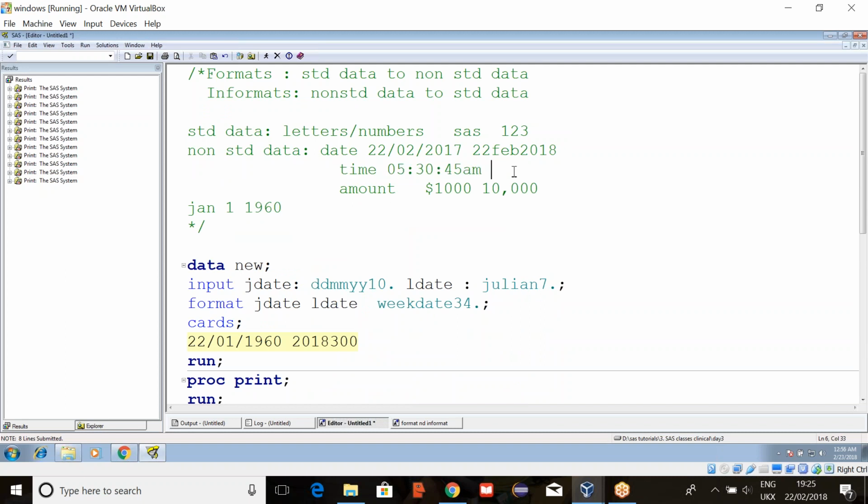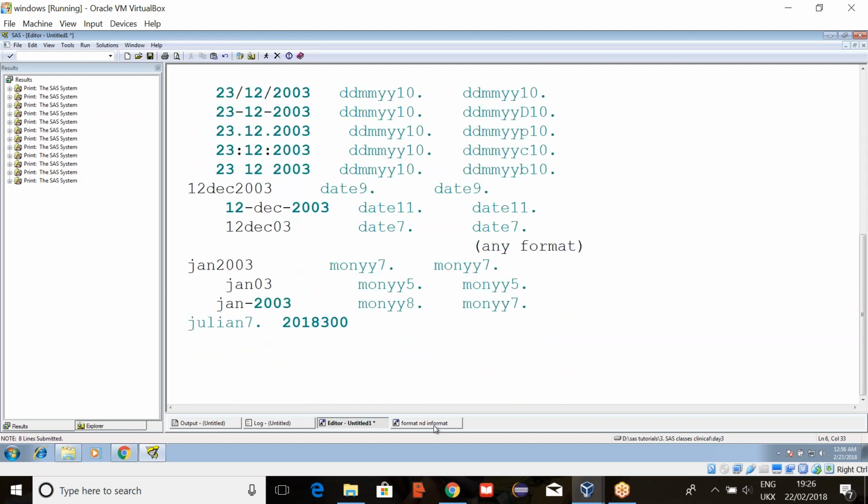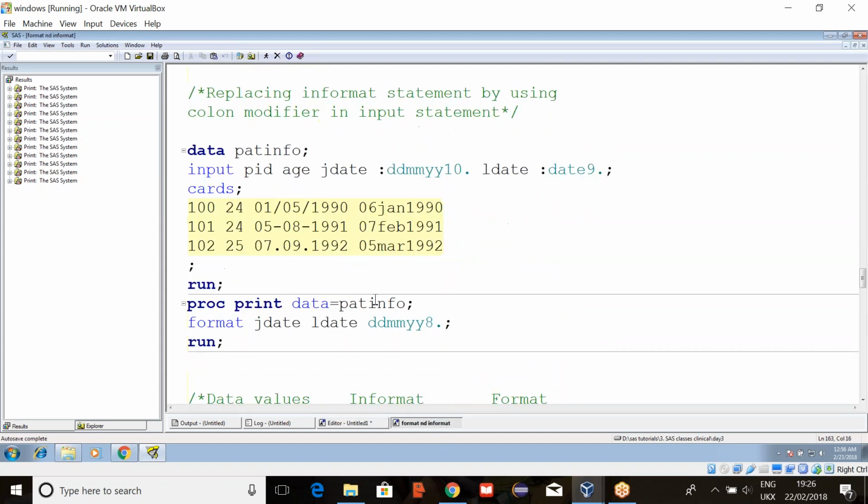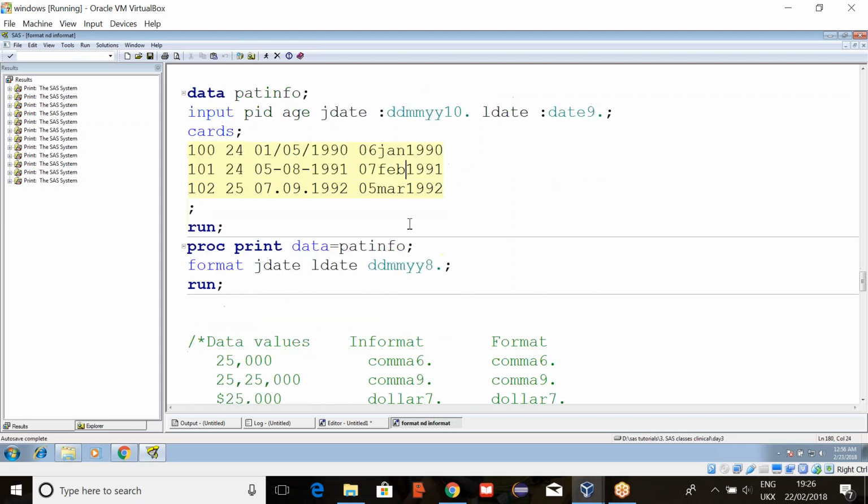Now again, same concept for time also. Let's see few examples here. Here many examples are there in these notes, just practice.